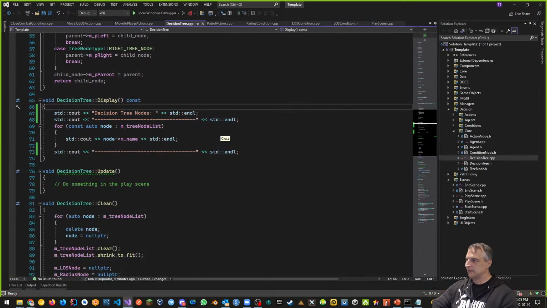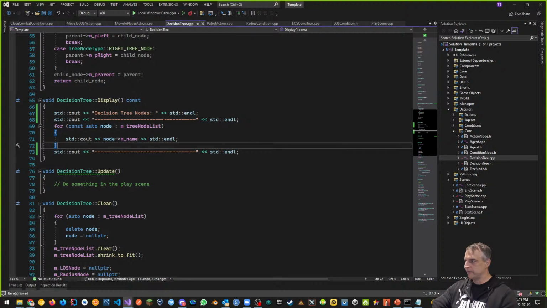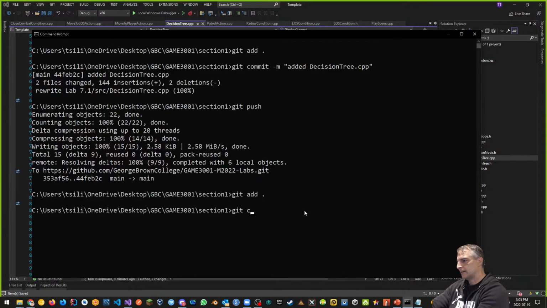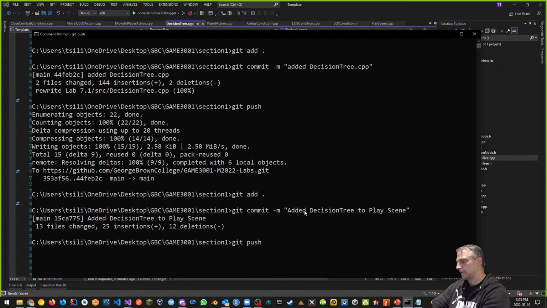So that is the display. That's pretty cool. We've added our decision tree to the placing. Let's put that up on GitHub. So I'm going to say git add dot, git commit -m, and we'll say added decision tree to placing. Git push.